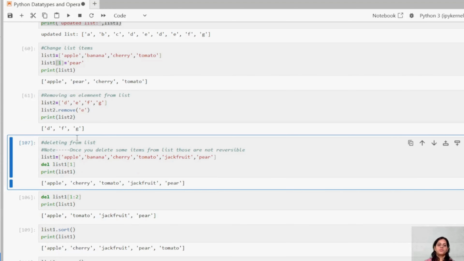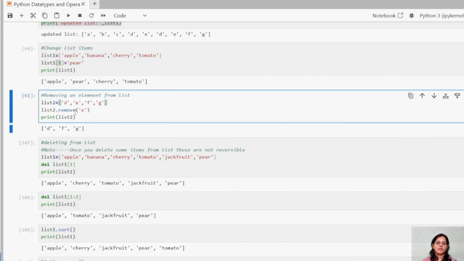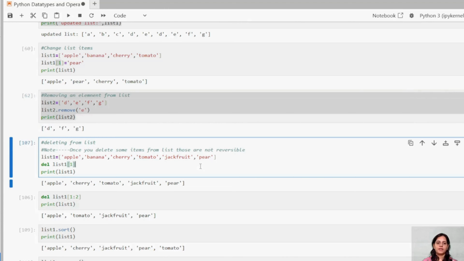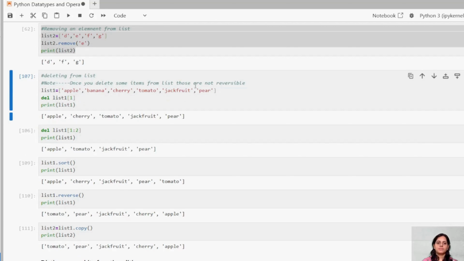Similarly, we have something called remove, guys. We have the remove method, removing an element from a list. So this is a list. I wanted to remove E. I wanted to remove this element. So I have used dot remove, and I'm trying to remove it, and see, I'm getting the output without E, correct? Now let us see the next example.